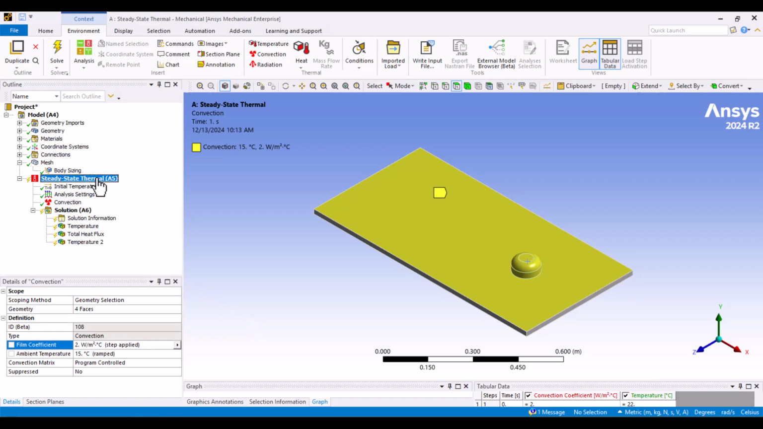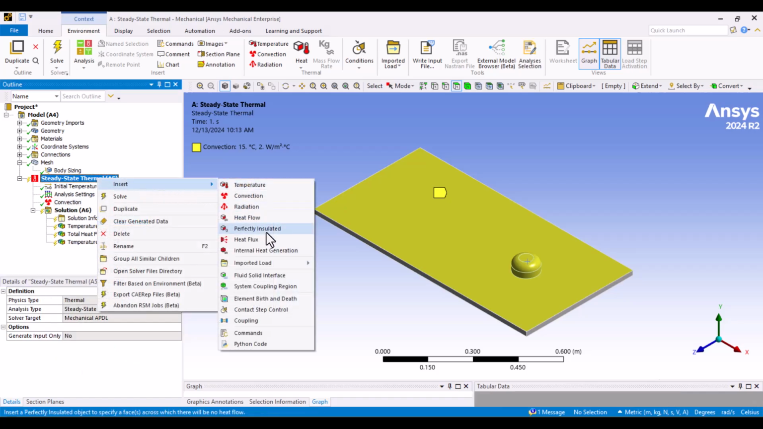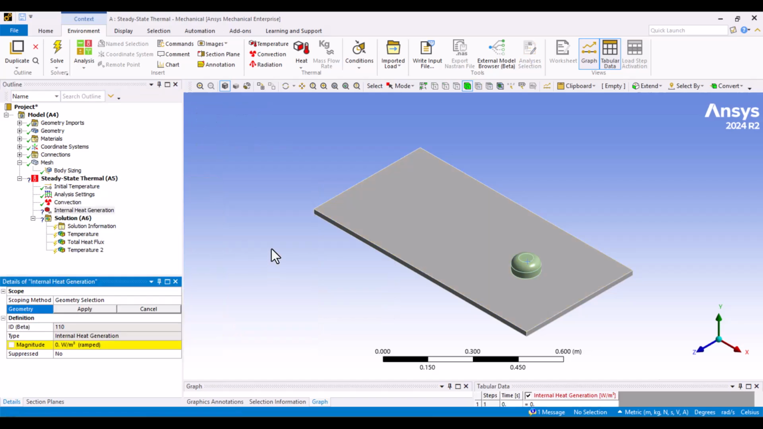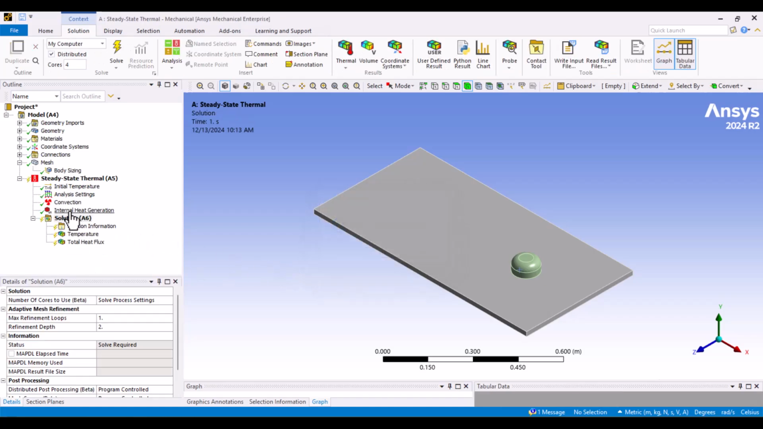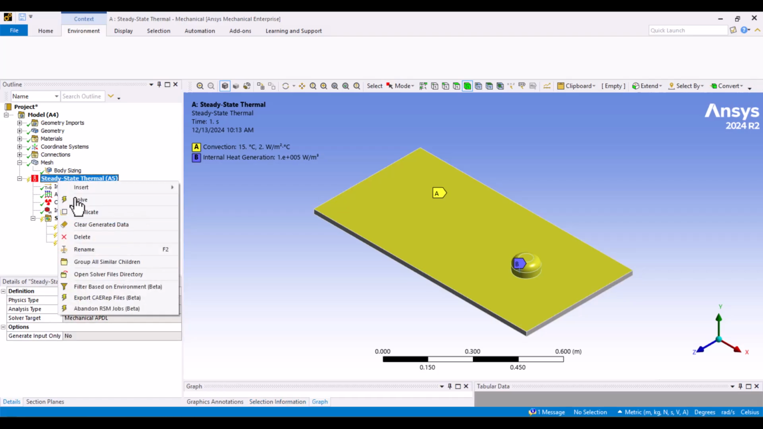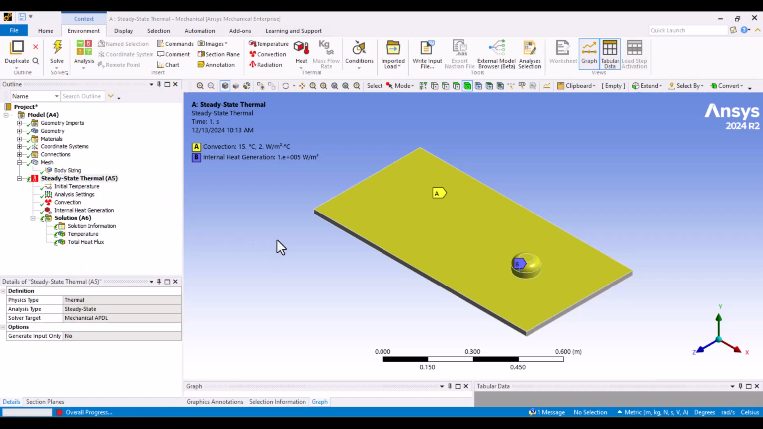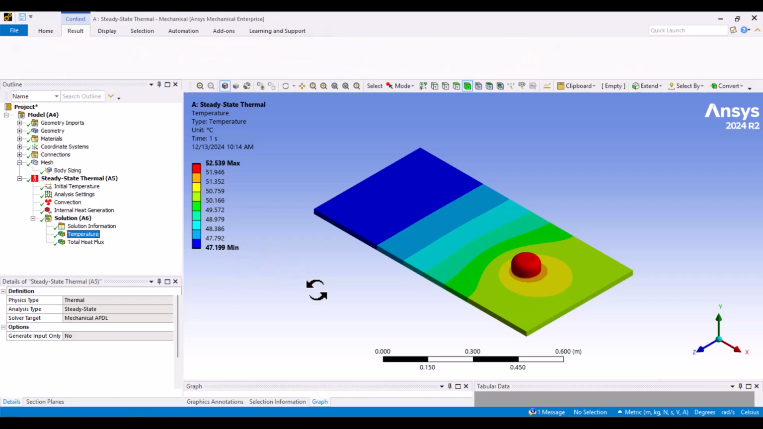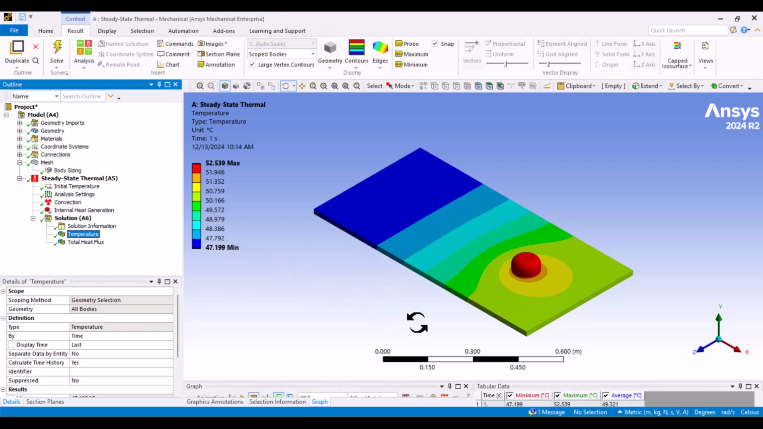Next, I'll add a heat source by right-clicking on Steady-State Thermal and selecting Heat Generation. I'll choose the heat source and specify a value of 100,000 watts per square meter. I'll delete the previous results and solve the model again. The solution is complete, and we can observe the temperature and heat flux. As expected, both temperature and heat flux are lower than before.